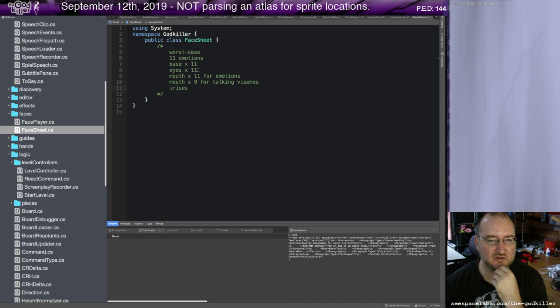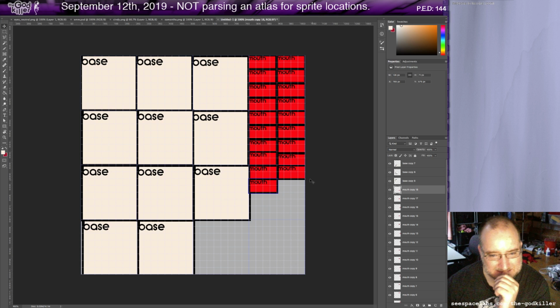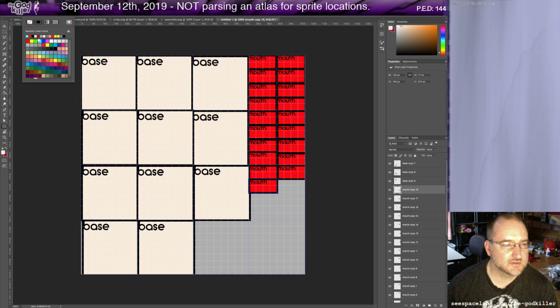So eyes, I need 11 of them. I'm getting close here. Oh, that's the thing. 11, I think I can fit it. If not, things can be adjusted a little bit and it's going to work. But I do want the eyes to be able to cover a wider area than the mouth. So let's make the eyes. We'll do a different color.